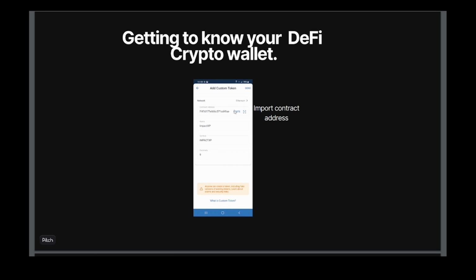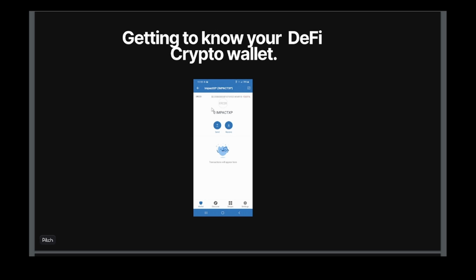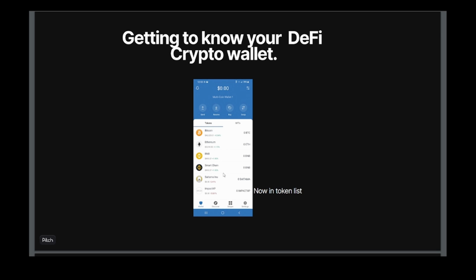Once you've pasted it, you can see in most cases it'll automatically generate the parameters that are needed for that token, the name, the symbol, and the decimal. Once that has been imported into your application, you will see here that it gives you a message letting you know that anybody can create a token. Being that we know what we're importing, we know it's Impact XP, we verify that it's the right address, we will hit done. Once we hit done, it'll give us a message letting us know that it's been imported. It shows you the price of the token, shows that the token has been imported. We're going to hit the back button here, and you can see now Impact XP is in our list.